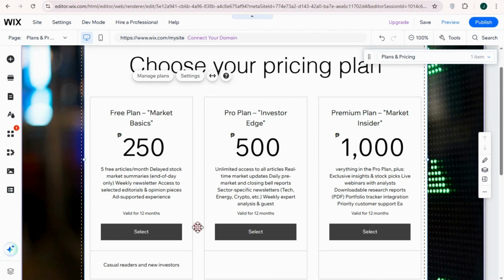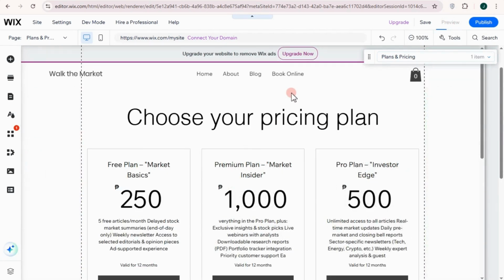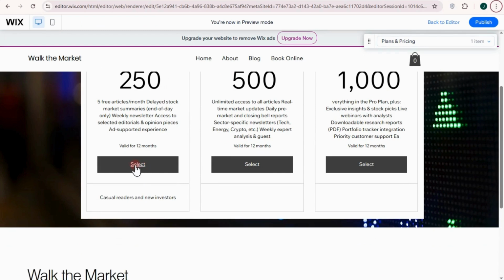And if you're a customer or client, all you have to do is tap on select and then pay this specific amount right here in order for you to have access to this plan. So first we have the free plan, Market Basic, the Pro plan, Investor Edge, and then we have here the premium plan, Market Insider. So you can now tap preview to see the result. This is what it looks like. And if you're a customer or client, just tap on select and it will take you directly to the payment method. And then that's it.